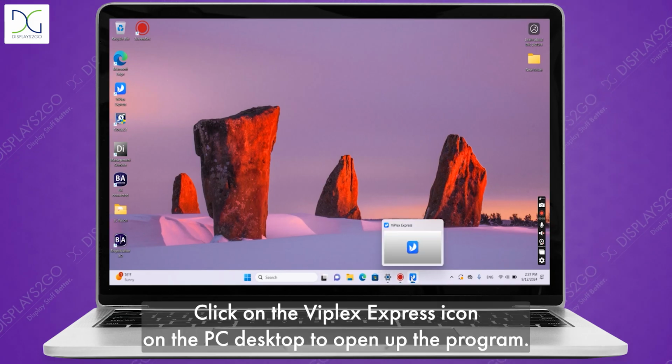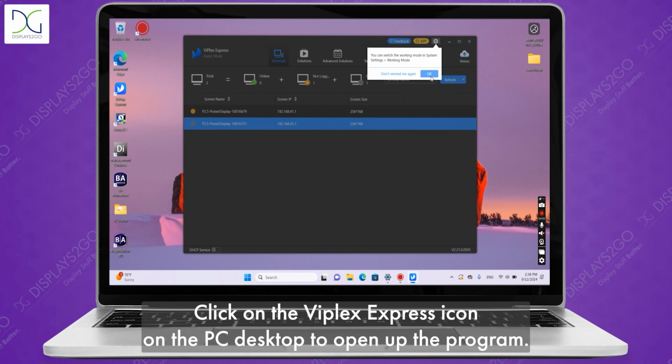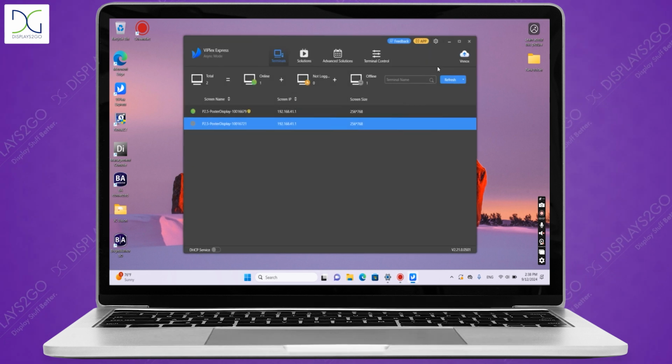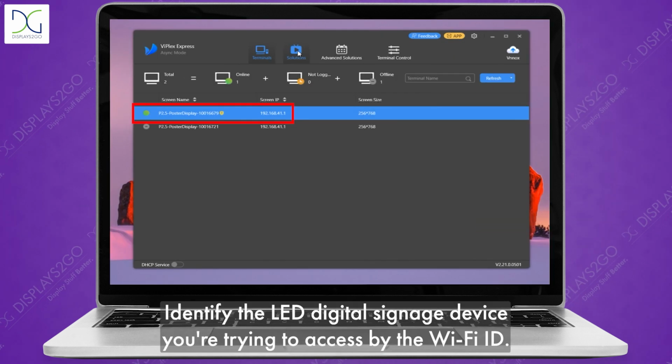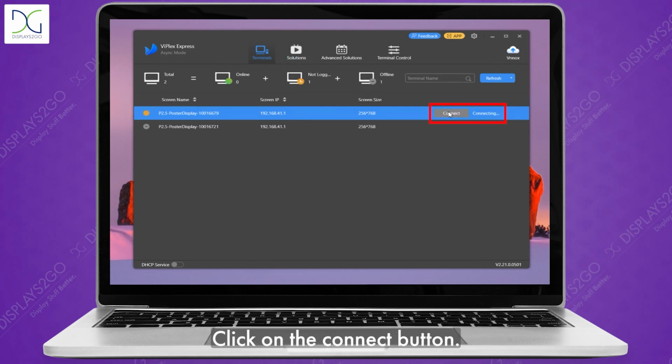Click on the ViPlex Express icon on the PC desktop to open up the program. Identify the LED digital signage device you're trying to access by the Wi-Fi ID. Click on the Connect button.